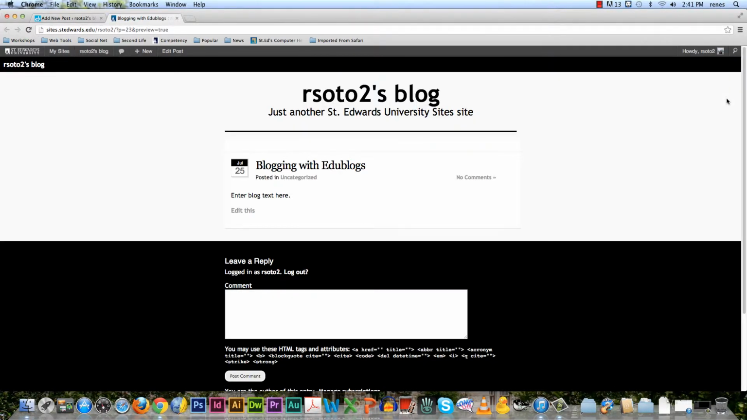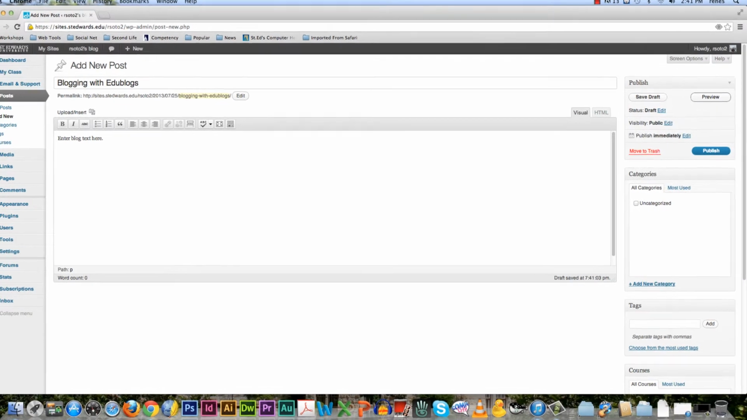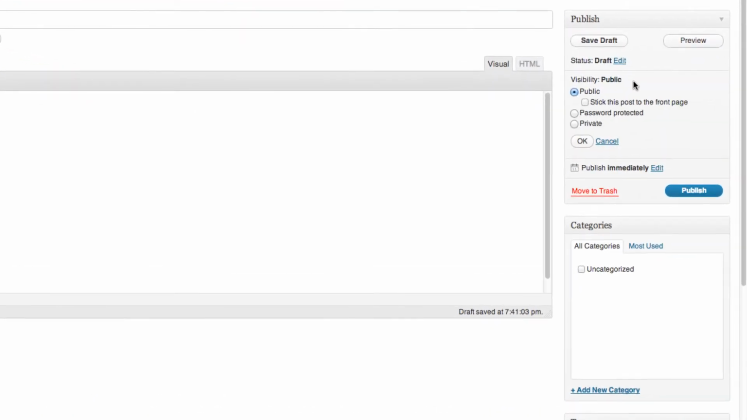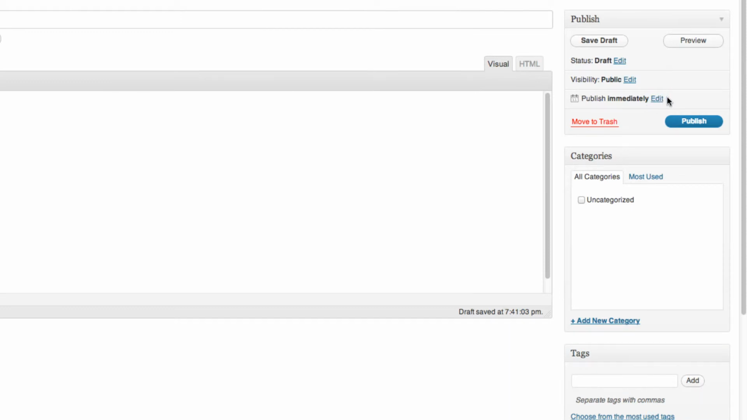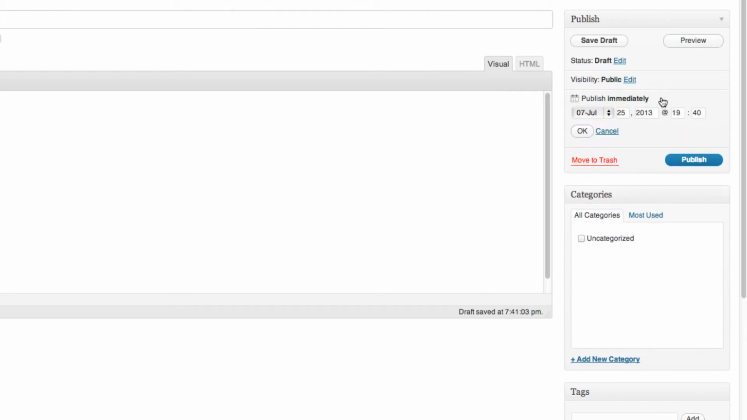You may also change the visibility of your post. You have the option whether to make your post public, password protected, or private. By default, when you click Publish, your post will be published immediately. However, if you want your post to be published at a later date, choose the time and date in which you want your post to be published, and WordPress will automatically do it for you.